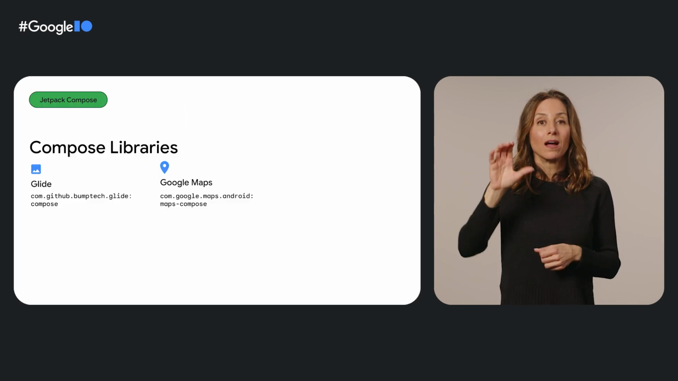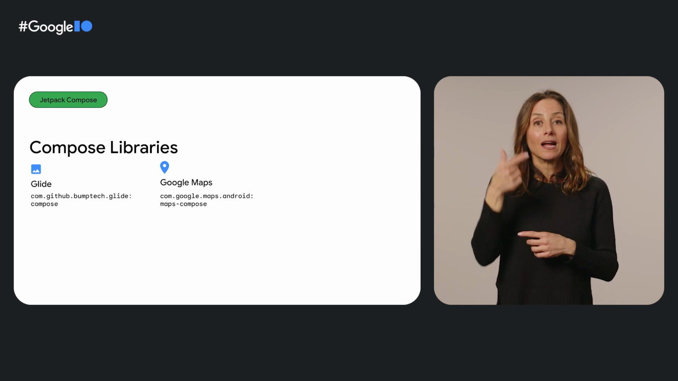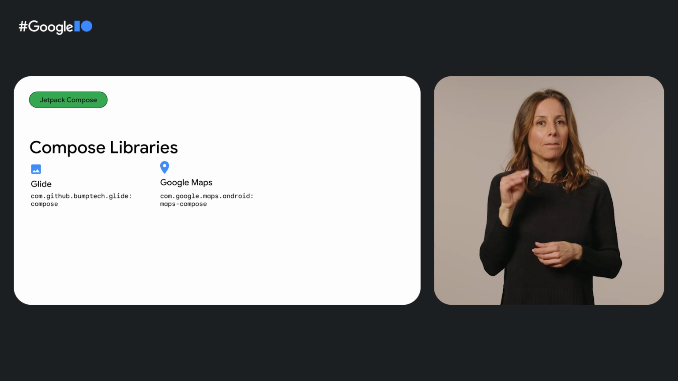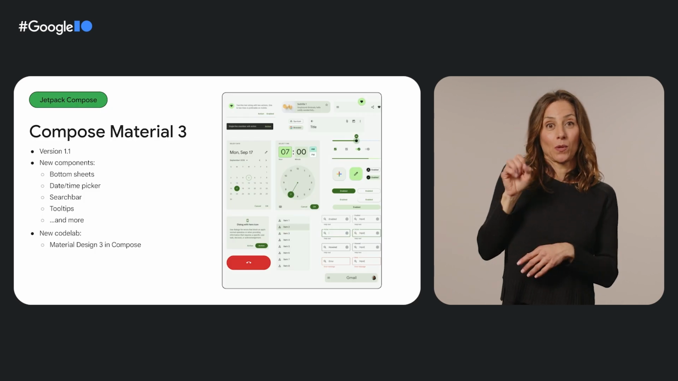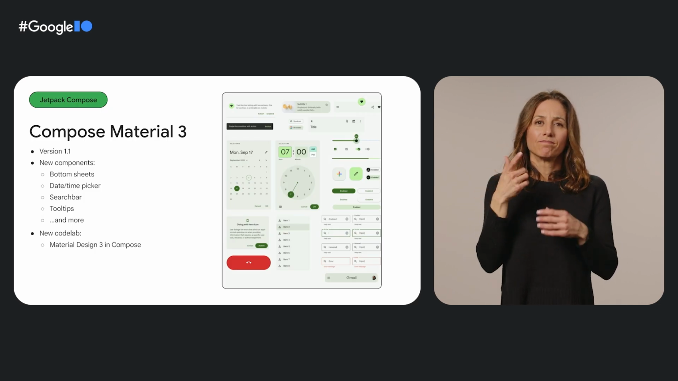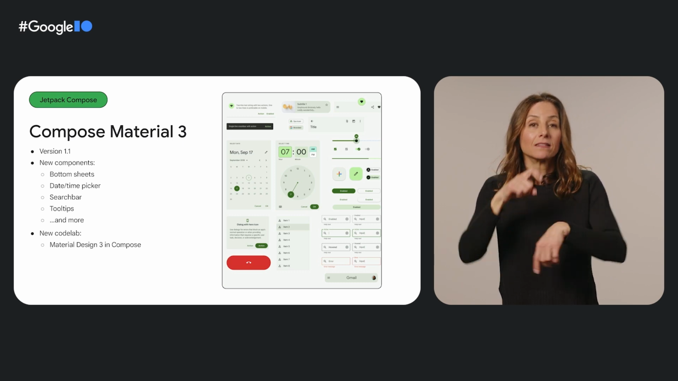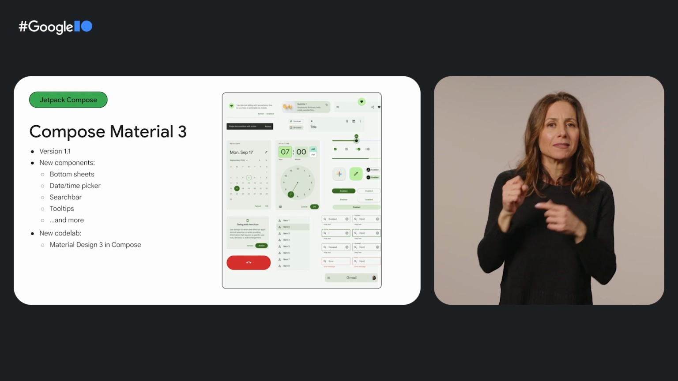Additional libraries have also added support for Compose, like Glide and Google Maps, making it simpler for you to integrate these libraries within Compose. Let's talk about the latest version of Material Design, Material 3. The latest version of Compose Material 3, version 1.1, provides highly requested new components like bottom sheets, date and time pickers, search bars, tooltips, and more.